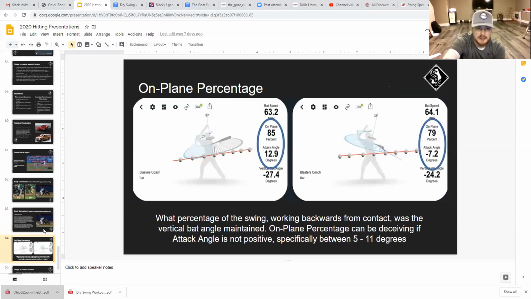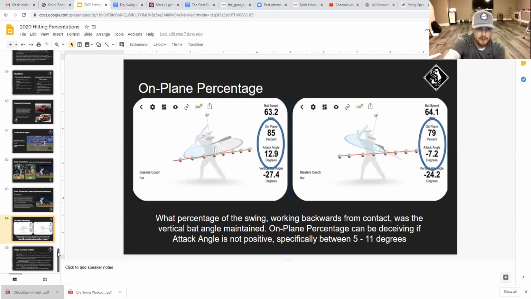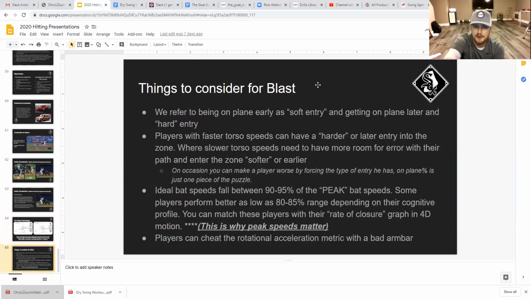He literally showed you this exact same picture, so we'll skip over that. And then things to consider for Blast. For us, we refer to being on plane or being on plane early. So that early connection is maybe like a soft entry, and getting on plane later is kind of a hard entry.